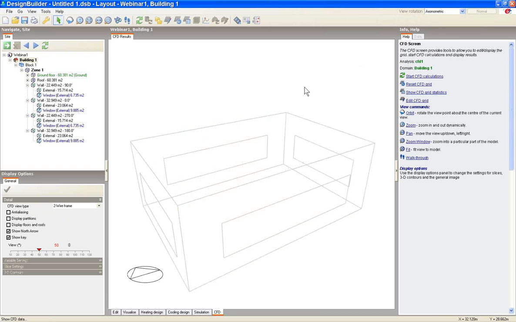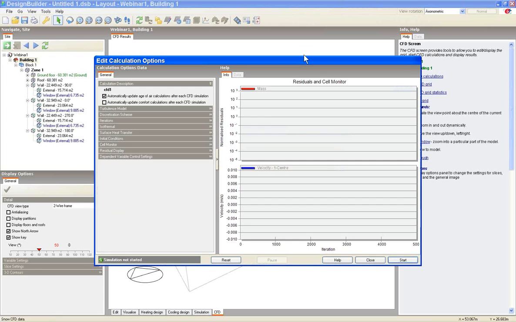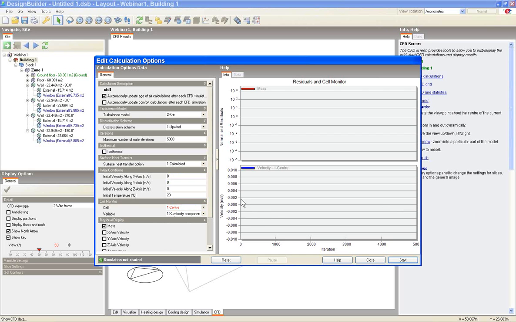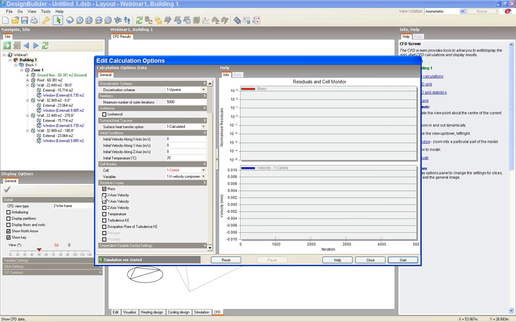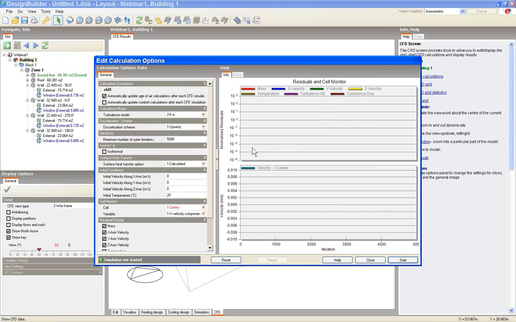What I'm going to do is actually start up a CFD calculation now. It brings up a new calculation options box. Now I'm just going to open some boxes over here so I can talk about them whilst we're running the actual simulation. I'm going to select residuals, in terms of what we want to actually see on this screen here. So I'm going to start a simulation.